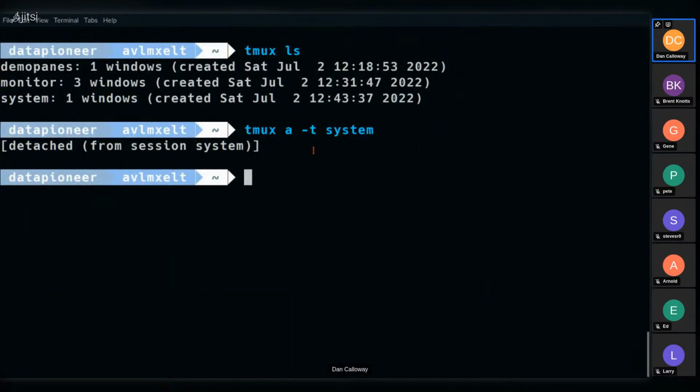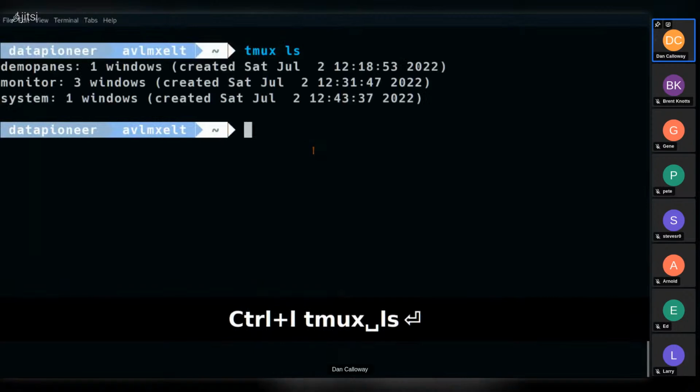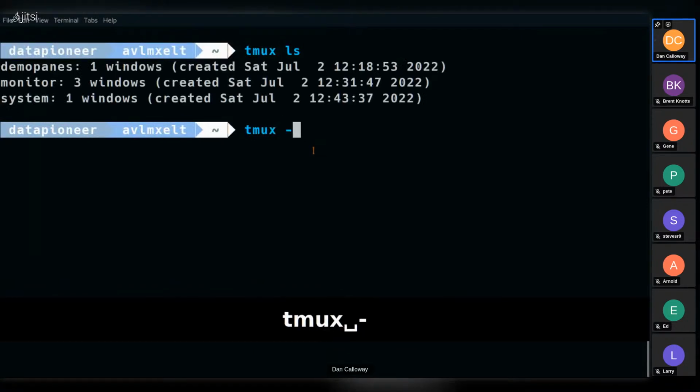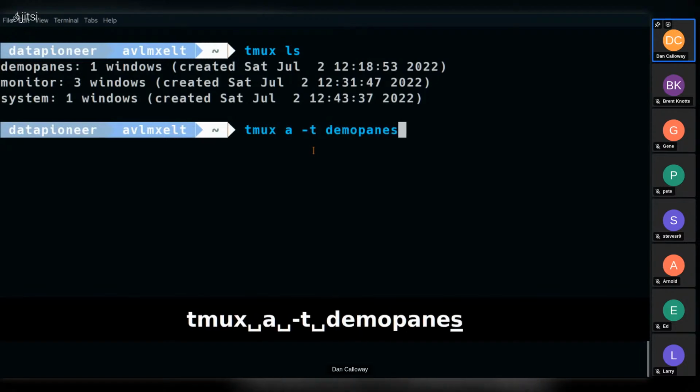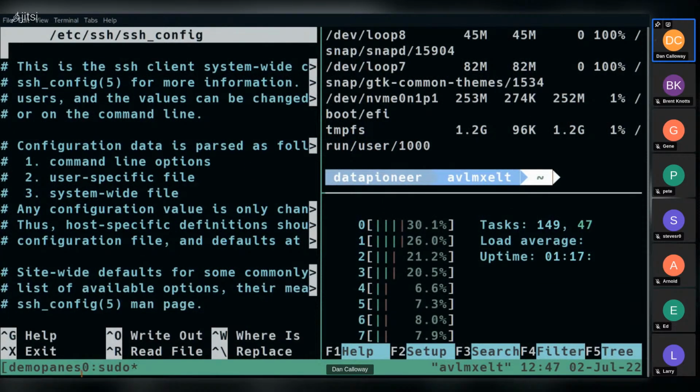So I can run a Tmux ls again and clear the terminal, and this will run it again so you can see what I'm doing. And so I can now reattach to demo panes by running Tmux a and targeting that demo panes session. Okay, so now I'm in demo panes, as you can see in the lower left. And that's all well and good, except there's got to be a better way to go between sessions, and there is. So while you're in a session, you can run what's called a summary.